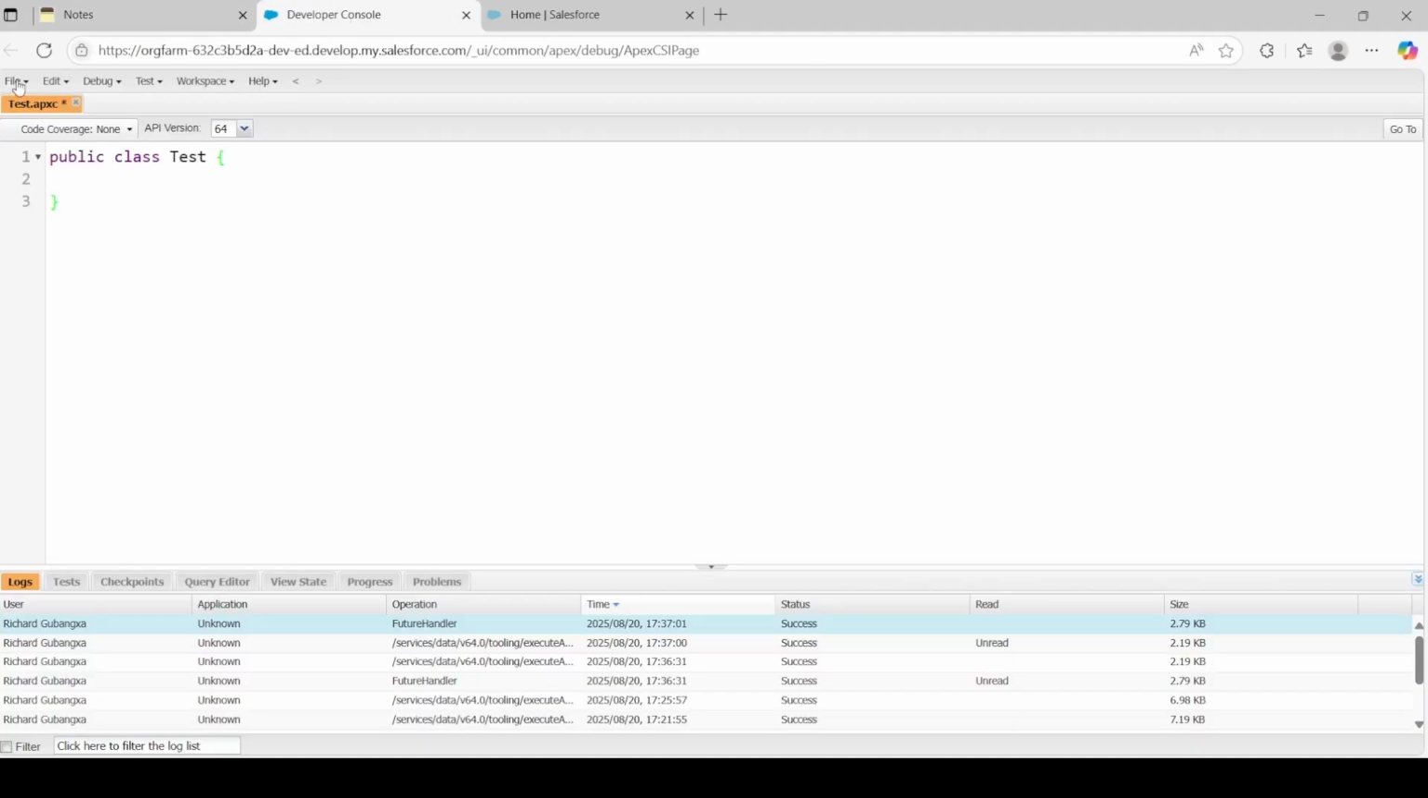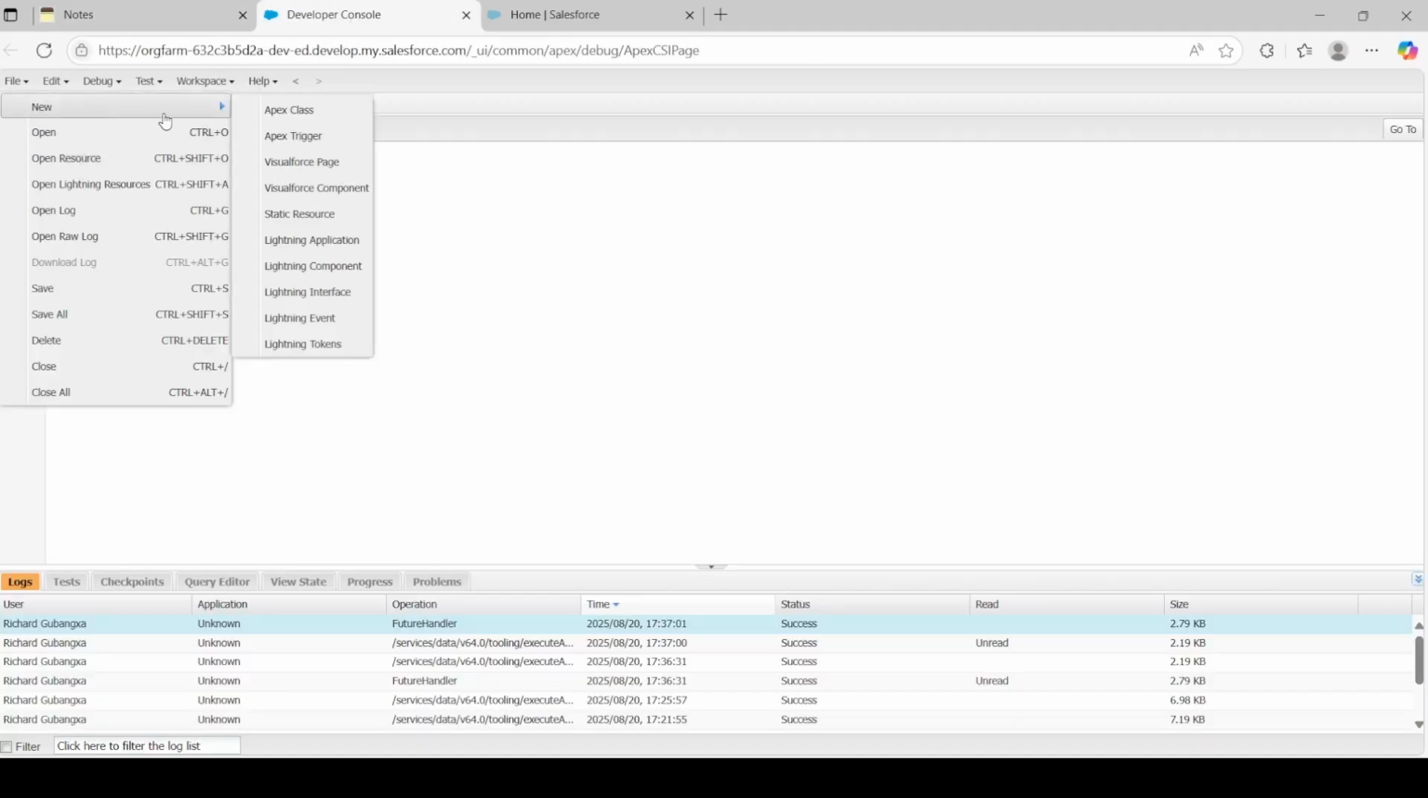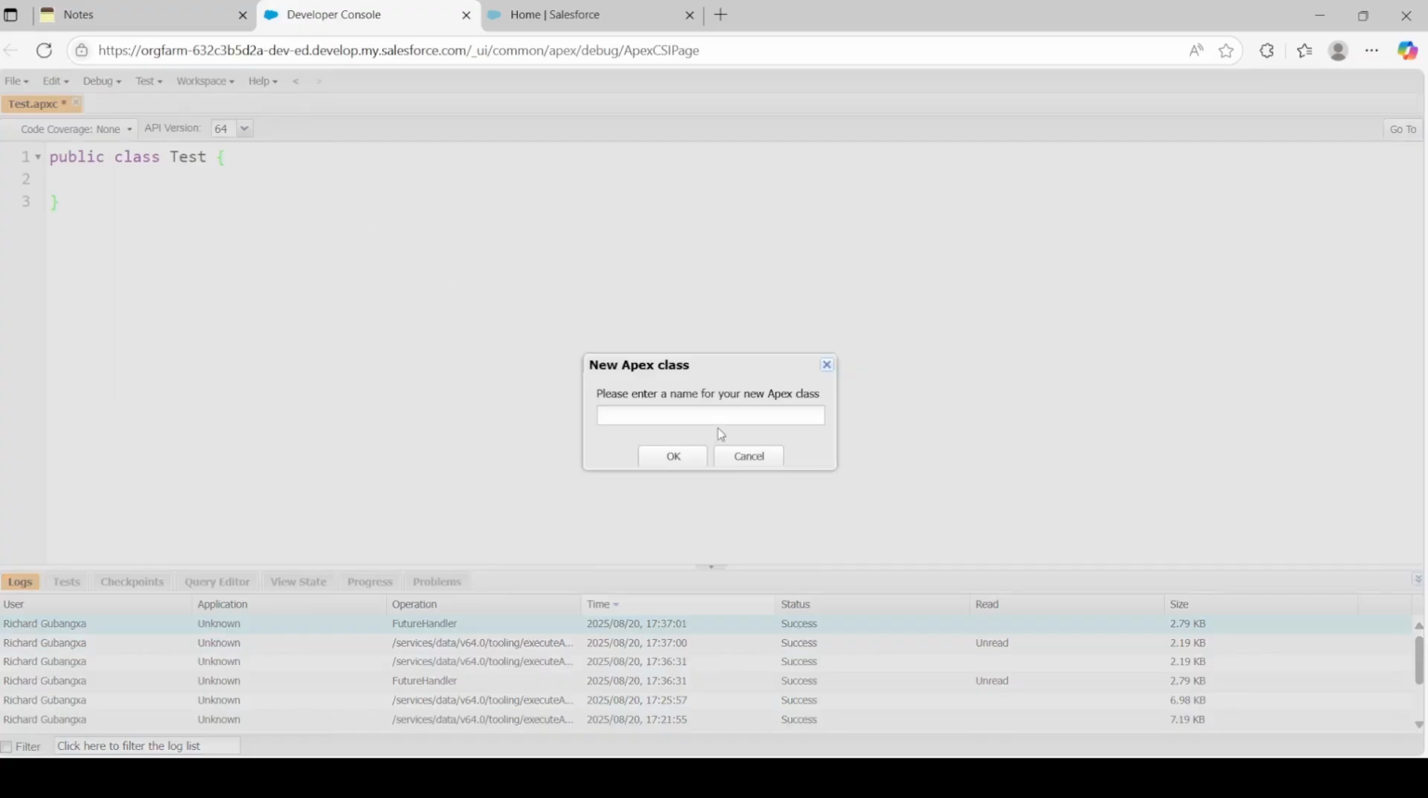So let's get started. Firstly, we are going to create a new Apex class. We could call it ContactMap. So let's call it ContactMap. Cool.